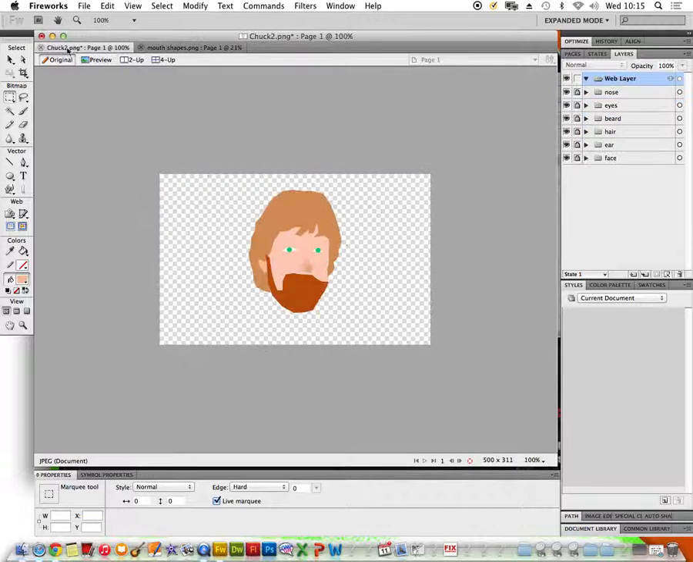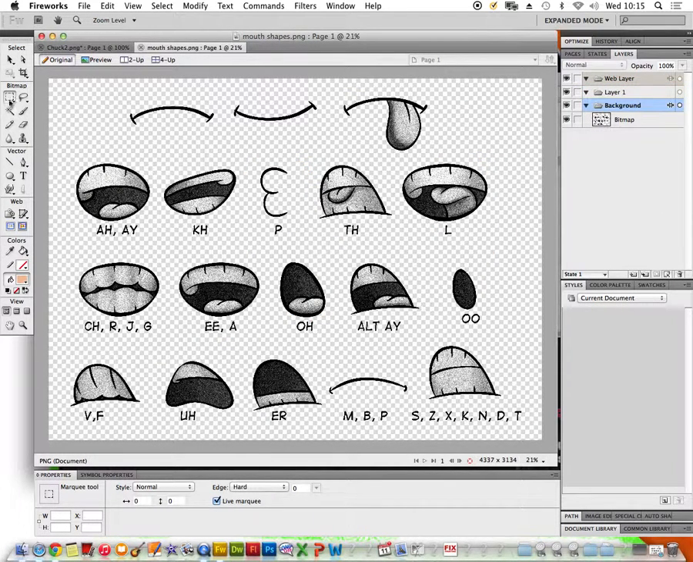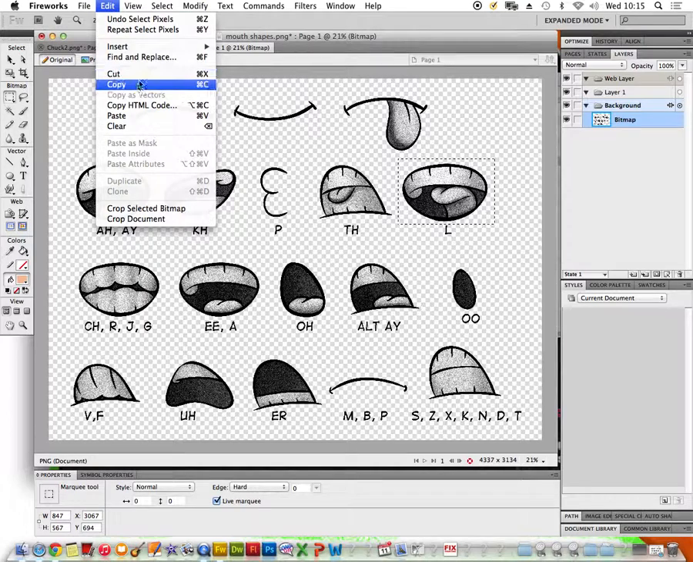So let's go back to Chuck. All of the layers are locked, so we need to make a new layer and we'll call it mouth. And then we're going to go back to our mouth shapes. I'm going to use the marquee tool here to start with the letter L and draw around the letter L, avoiding the actual letter L. So that's got the mouth shape, and we're going to edit and copy.